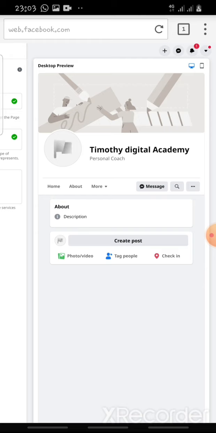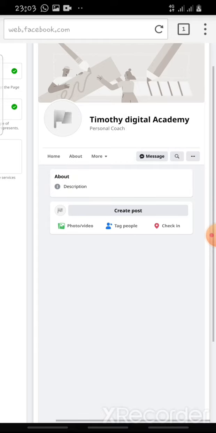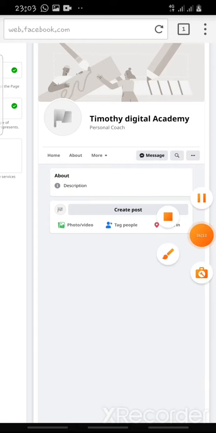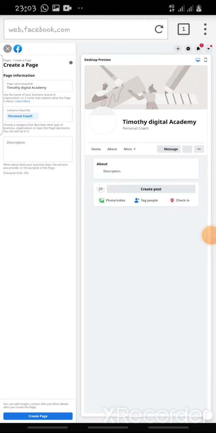Then after that, if you just created your page new, it will be wise of you to engage on it. What do I mean by engaging? You are going to upload content, at least 5 pieces per day in that page. You are going to invite your friends. If you are the type that has 4,000 or 5,000 friends, because you can't have more than 5,000 friends, that's the maximum number of friends you can accept on Facebook.